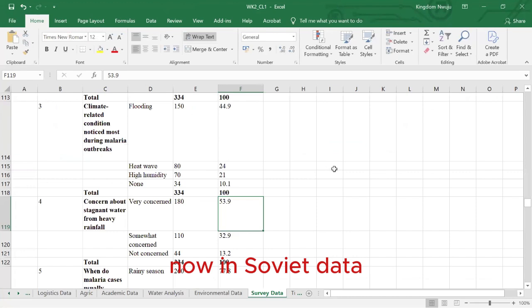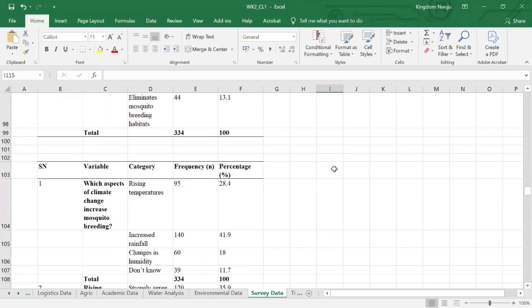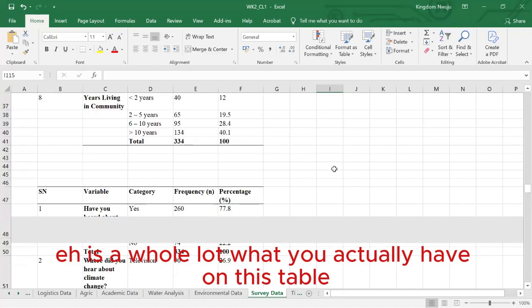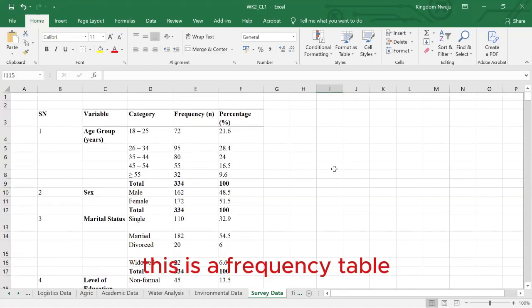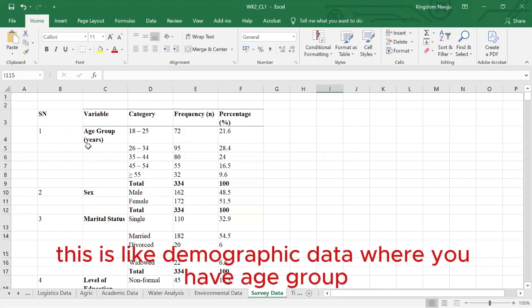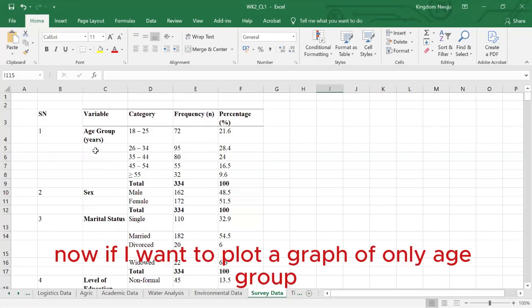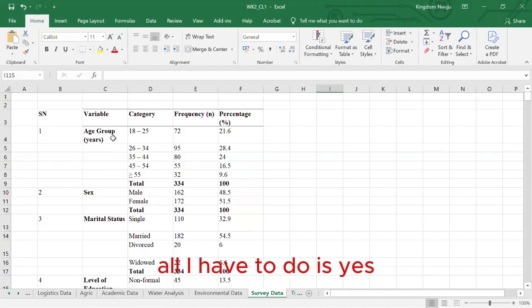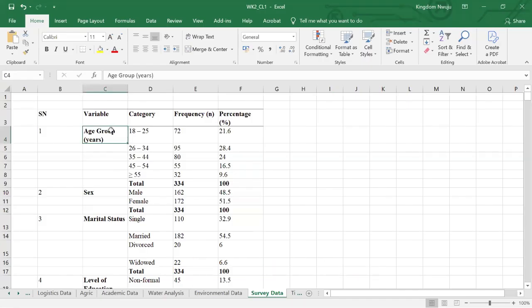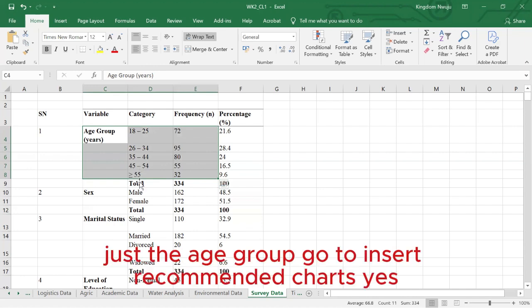Now, in survey data, I'm going to take some time because survey data is a whole lot. What you actually have on this table, this is a frequency table, is already obtained from the result of a survey, okay? This is like demographic data where you have age group, different age groups and their frequency. Now, if I want to plot a graph of only age group, all I have to do is, yes, I can just select this. Let me try. Remember, I can't add total, just the age group.